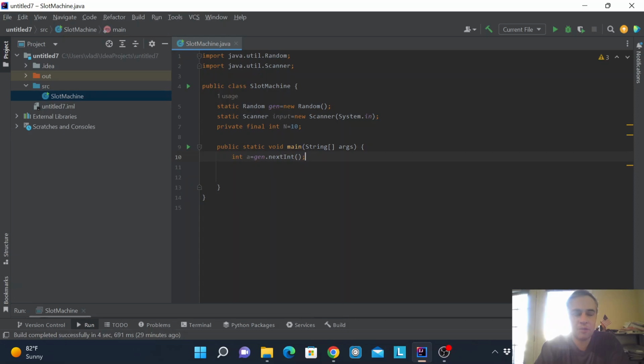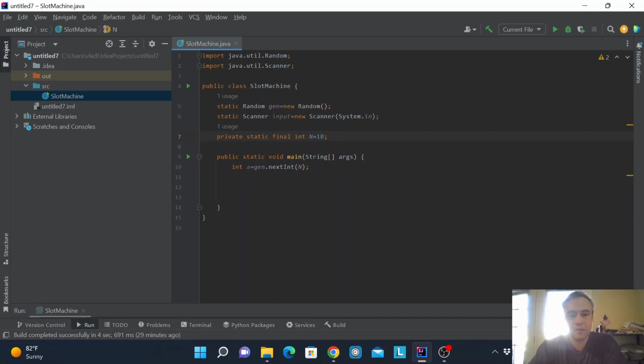Okay, so gen.nextInt, and we have our integer, and similarly we will have two other integers, but my bound should be N, that is 10. And I guess we need to make it static as well. So these are class variables. They are static because they are class objects and variables. Okay, so now keep going. I'll just copy paste and modify.